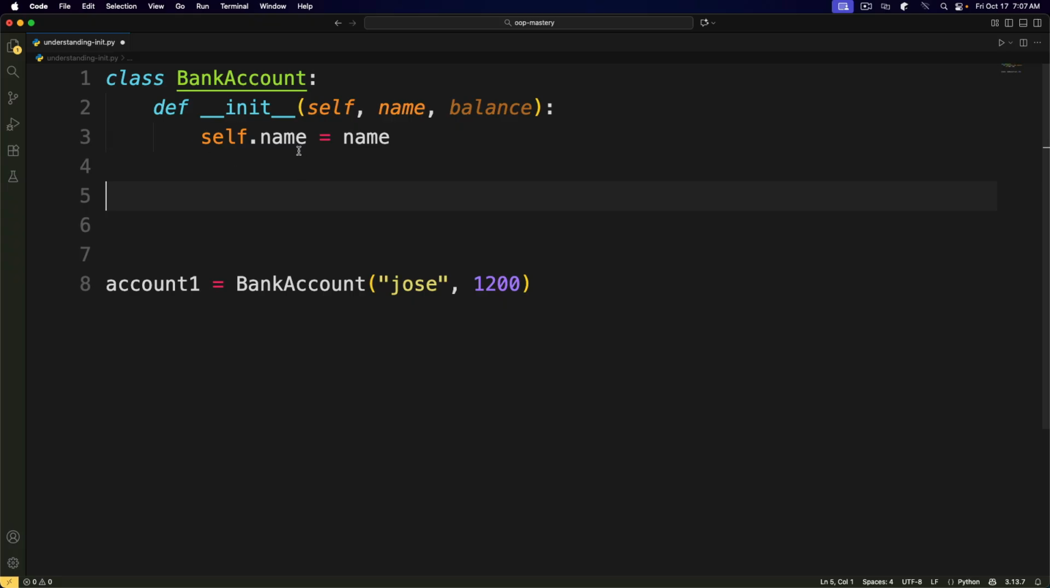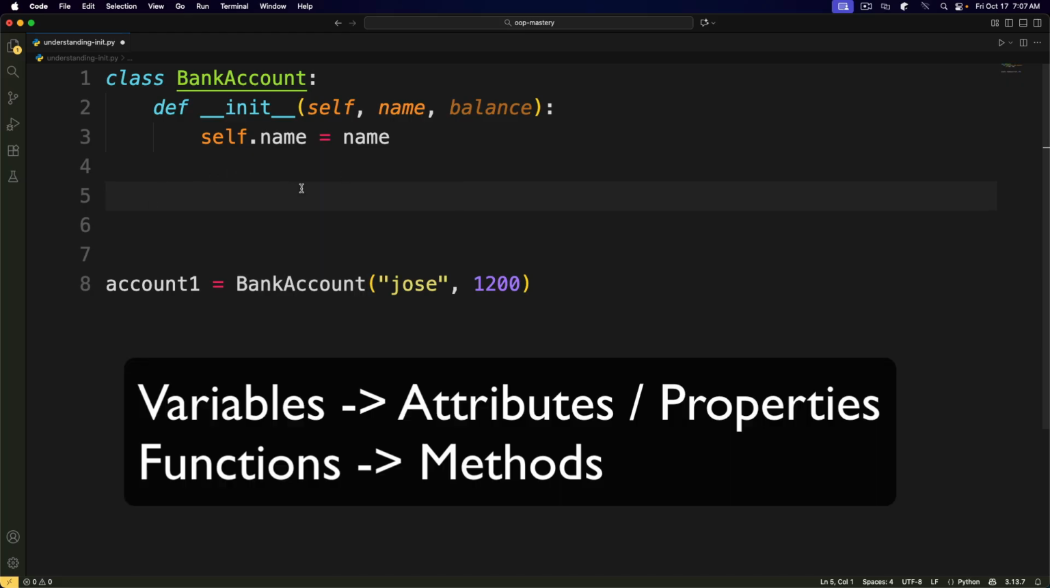Well, this is called a property now because it's inside the blueprint. So we changed the name of things a little bit inside the blueprint, inside the class. Functions are called methods, and the data, the variables, are called properties. You're also going to hear variables called attributes, okay? When they are inside a class, you're going to hear those words a lot. Attributes and properties, all right? Just keep that in mind.